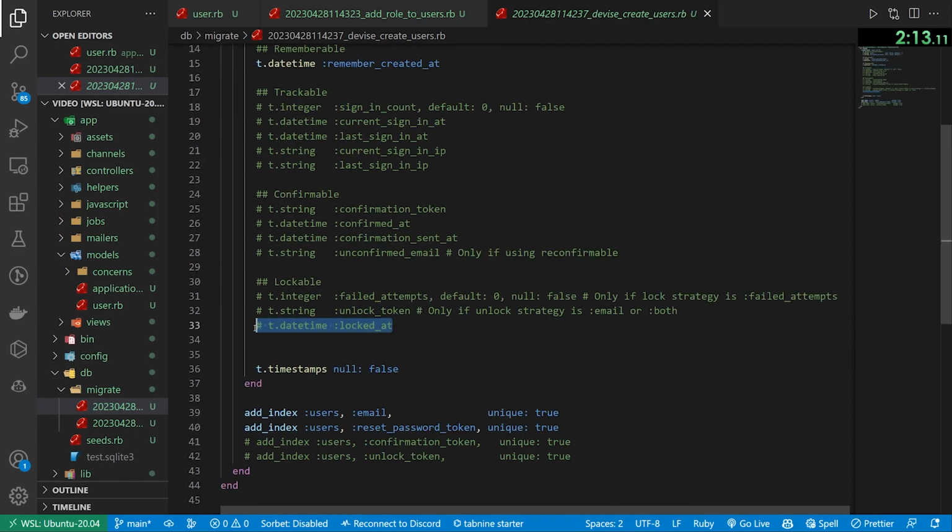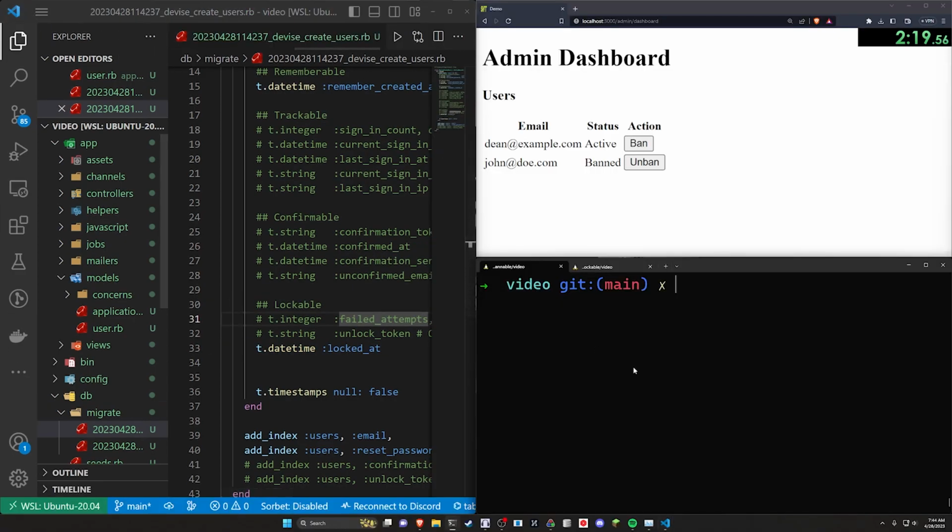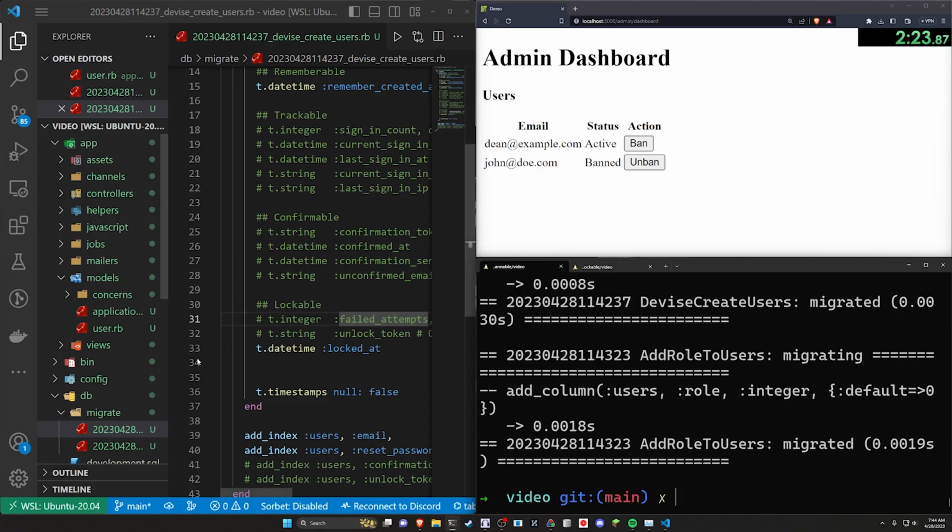The next thing we have to do is come into our actual devise migration, come down to the bottom. And the only one we want to do in here is the locked_at. We want to uncomment that for the lockable section. We can now come over here to a rails db:migrate to migrate our database.